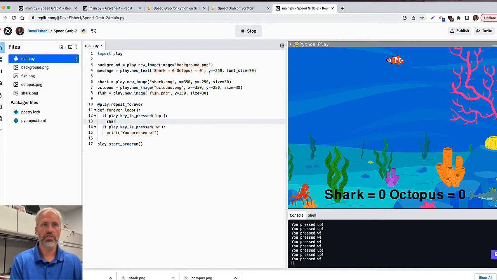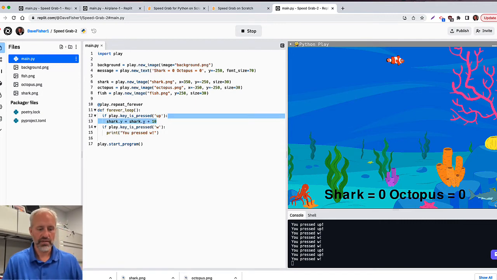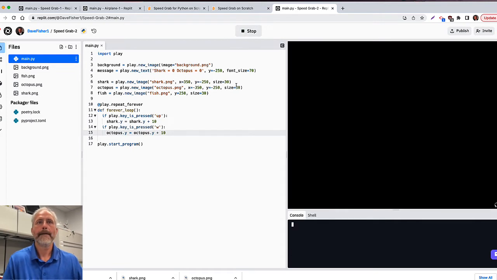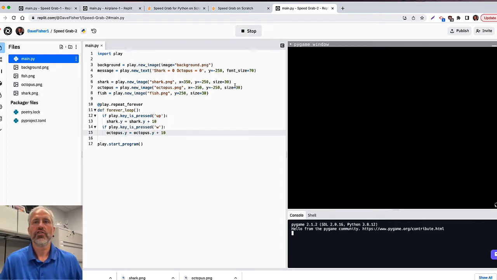I just want to take the shark's Y and make it equal to whatever the shark's Y was before, and up is positive, so I'll say plus 10. You might have to play with the speed a little bit. And then W is going to be for the octopus. So if I stop it and run it again now, the up arrow should make the shark go up.